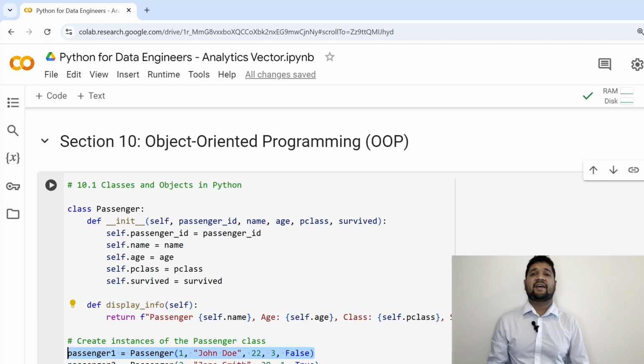In our script, we define a class called Passenger, which has attributes like passenger ID, name, age, passenger class, and survived. These attributes represent the details of a Titanic passenger. We then create an object using the init method, which initializes its attributes with specific values. For example, we create passenger 1 with more specific details about their name and age.